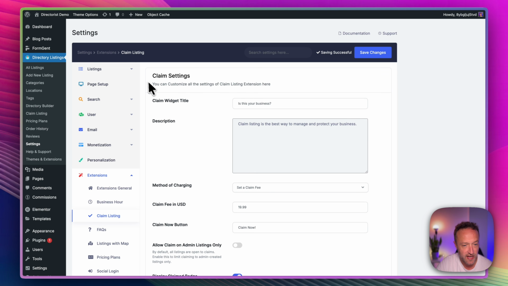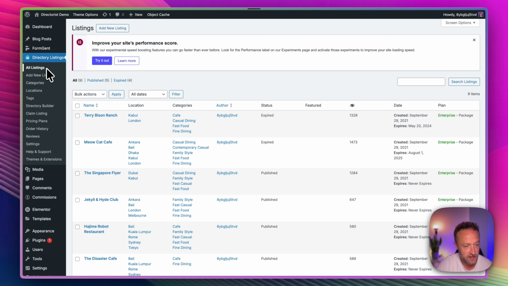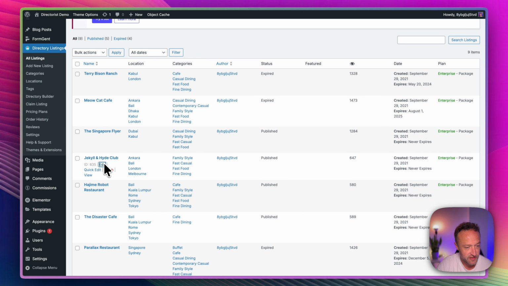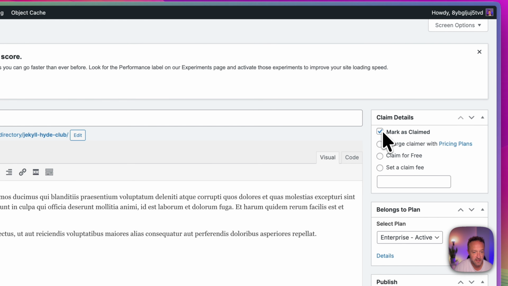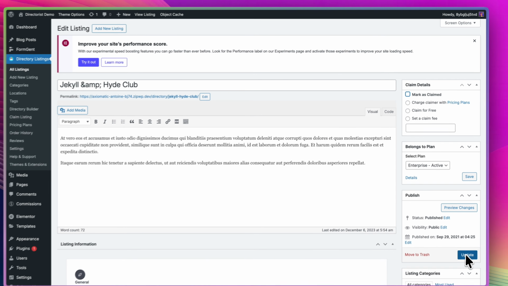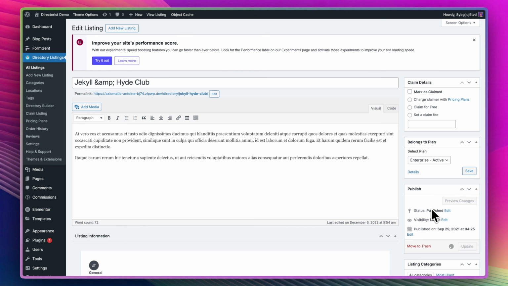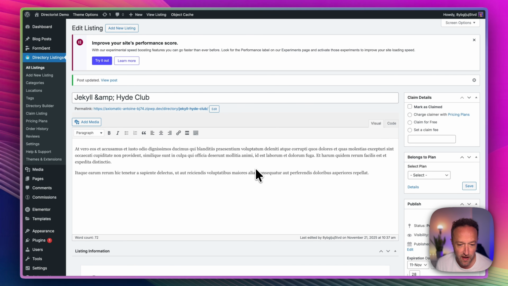And then if we take a look at a listing, let me just go into all listings. Jekyll and Hyde Club. Let's just take a look and see if this one is claimed. Okay, it says it's marked as claimed. So let's just untick that for this example. Okay, so that's updated. It's now no longer marked as being claimed. What we need to do is add the claim button to our directory listing.